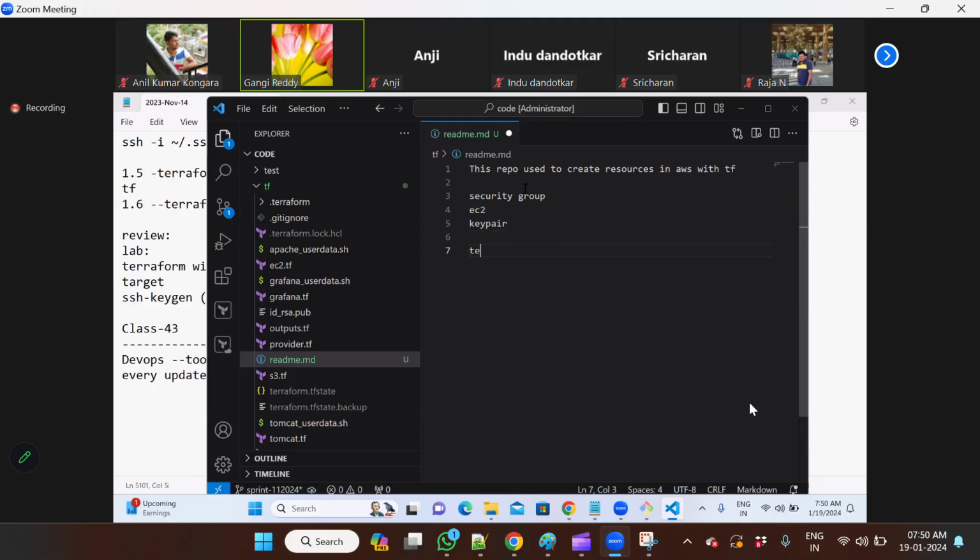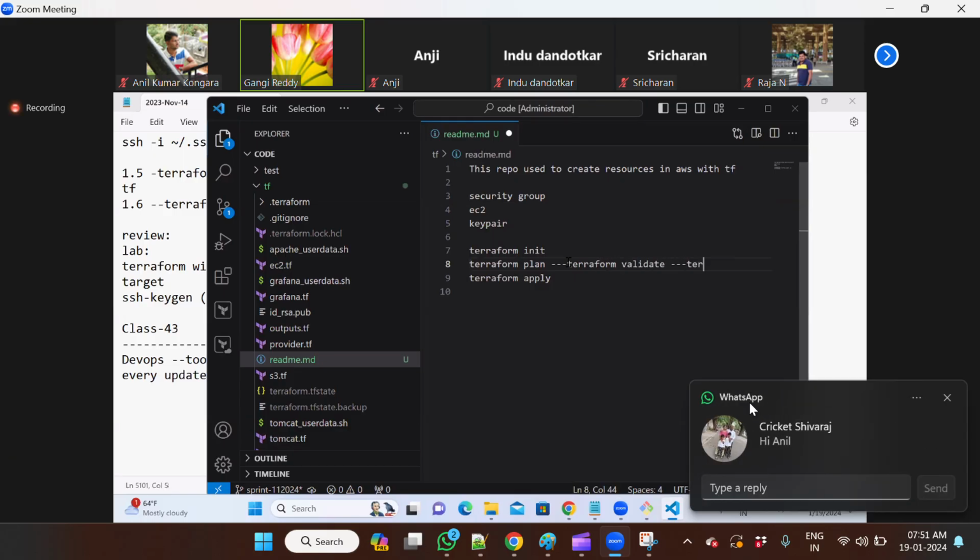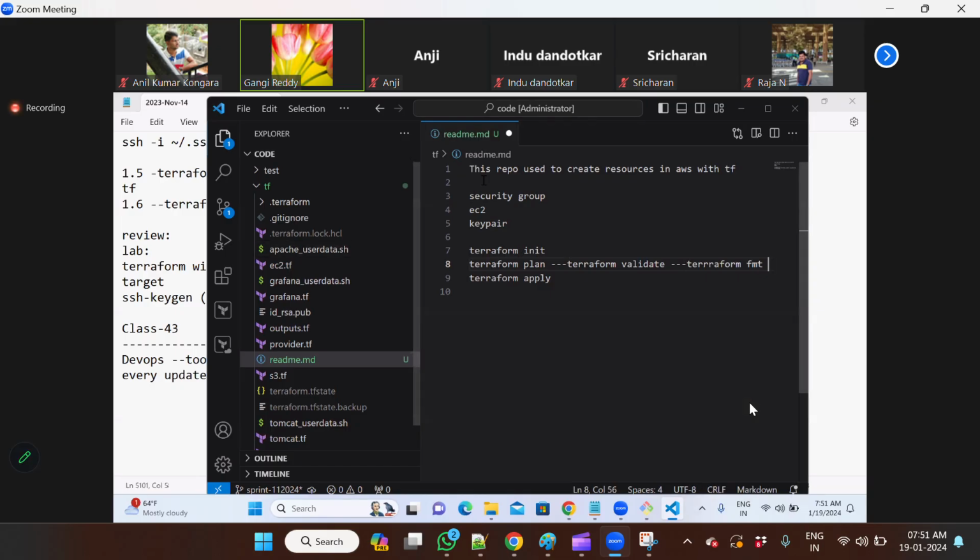First you have to do Terraform init, then Terraform plan, Terraform apply. Followed by this, you can run some more commands like Terraform validate and Terraform fmt. This is a basic README file. In the majority of repos, it is good practice to have a readme.md. No one will tell you to, but if things are complex, one day they'll come to you. It's a good process to implement.